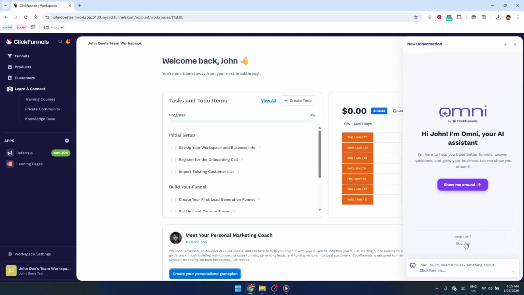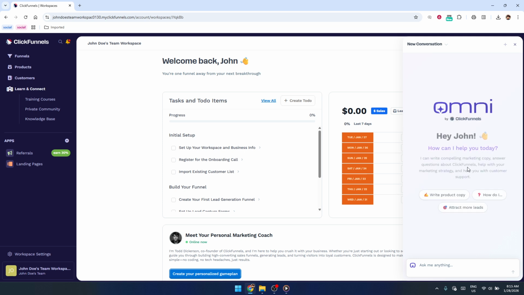When you click the help icon, a menu or panel will open. In that panel, you should see an option that says either Get Help or Contact Support. The exact wording can vary slightly depending on updates to the interface, but it will be clearly labeled as the place to go when you need assistance. Click on that option to move to the next step.